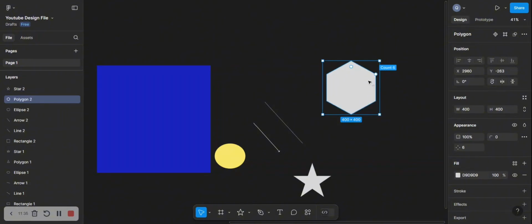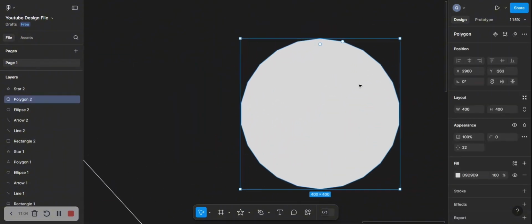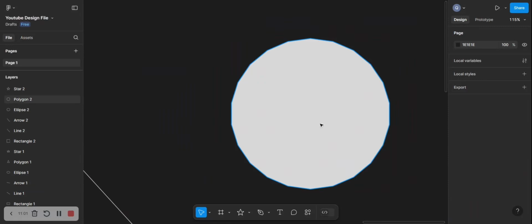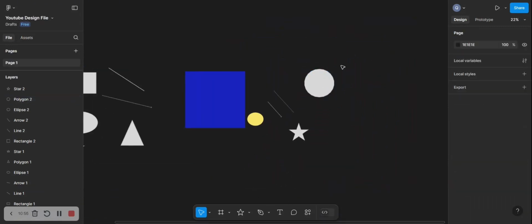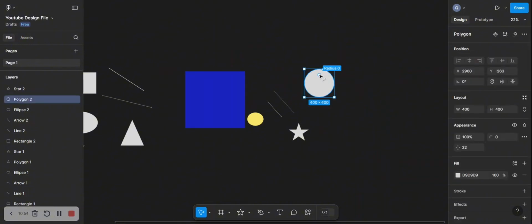Then you take it up to 5. I think this is a pentagon. Then this is 6, this is 7, this is 8, this is 9, this is 10. You can take it up to 60, I think, which is when everything is perfectly rounded. Let me zoom in properly. I think the highest here is 20 sides. So yes, I just showed you how to increase your polygon.